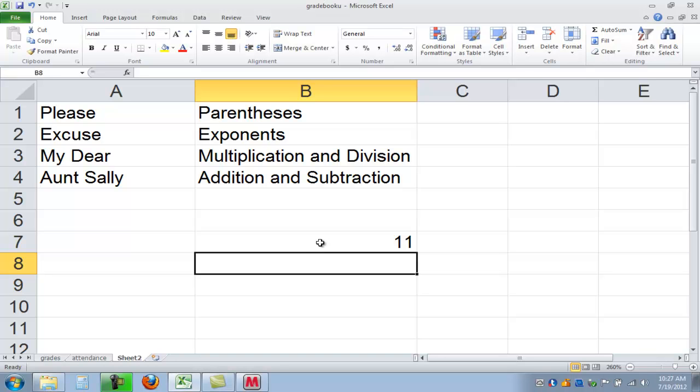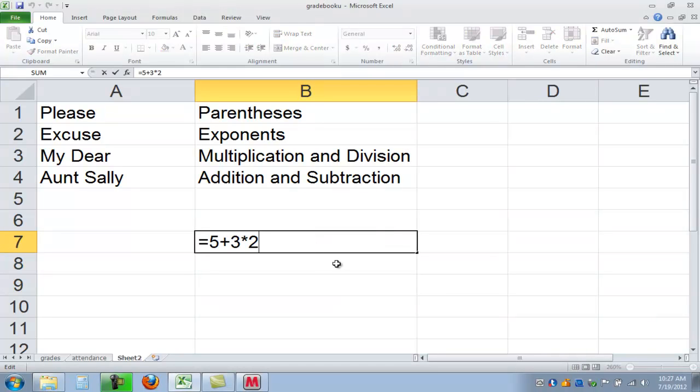And the reason for that is that the 3 times 2, the multiplication, was calculated before adding on the 5. So what Excel did was to say 3 times 2 is 6, and then it added on the 5 to get 11. And this is exactly what happens in any type of mathematical expression, in any kind of algebraic expression.